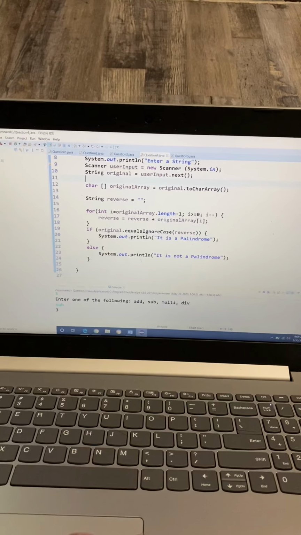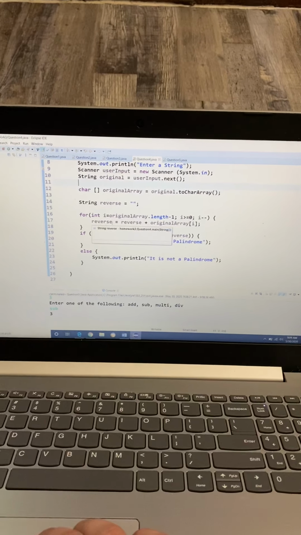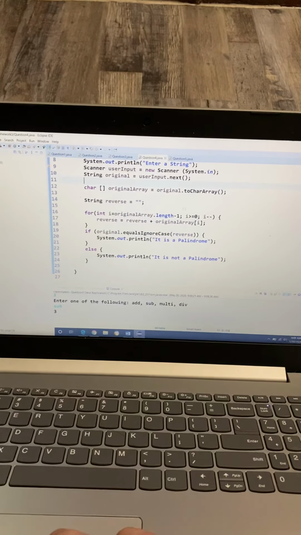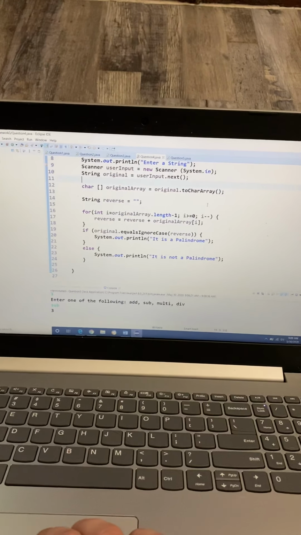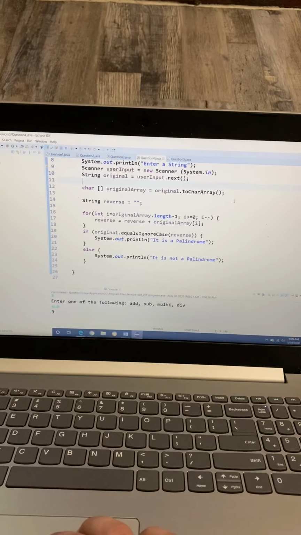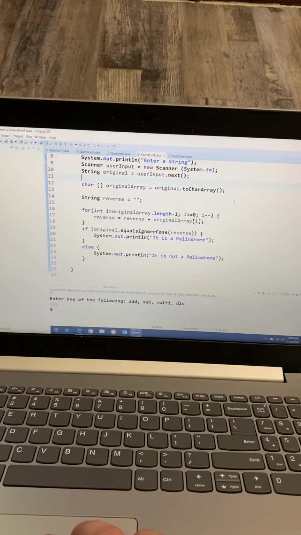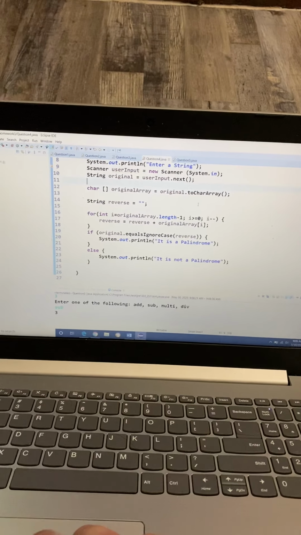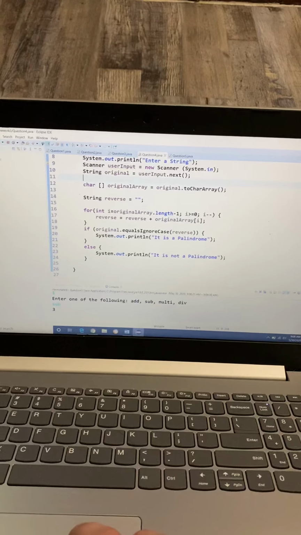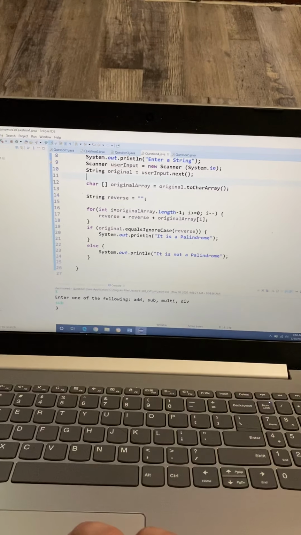And after that, we create a for loop. The loop is going to be int i equals originalArray.length - 1. Since we're going backwards, it's going to be minus 1. Let's say mom, so the index of m is 0, o is 1, and m is 2. So when you go backward, it will be like that. The loop continues while i is greater than or equal to 0, and i decreases since we're going backward.